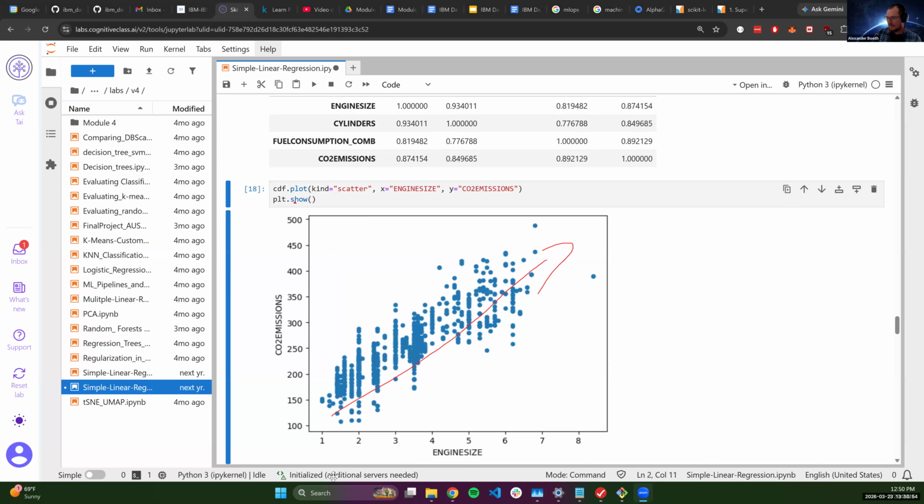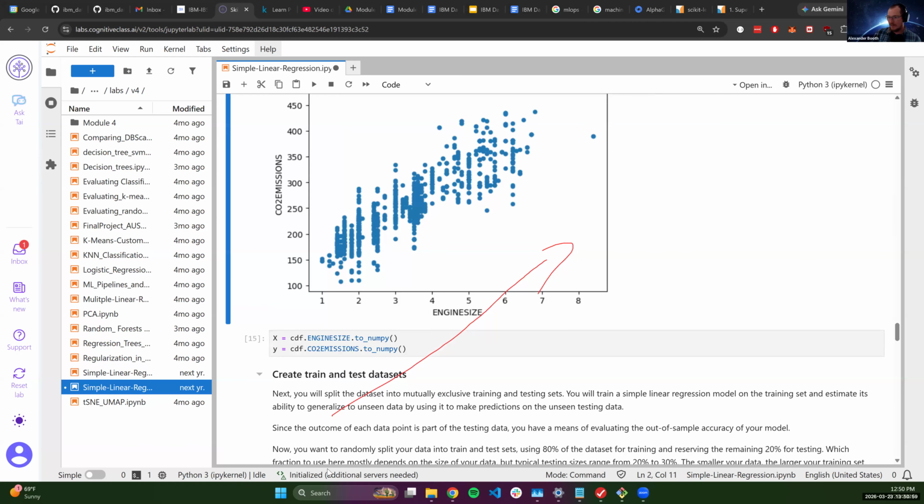Oh my God, my annotations. Cool. Whoops. Annotations out of my life.